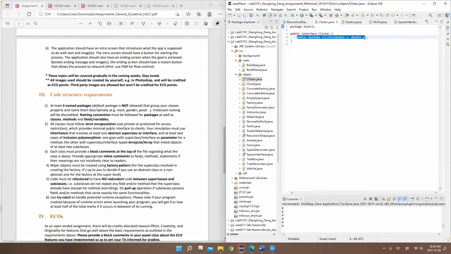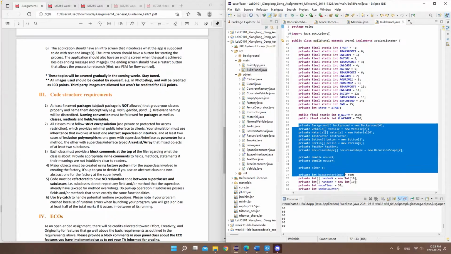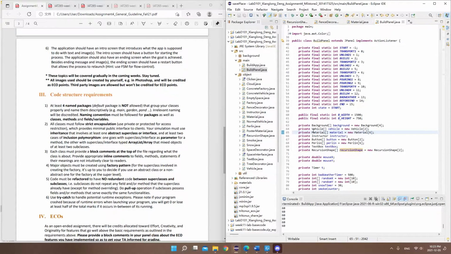And there's also a method that is usually used, the clicked method. It checks the mouse click, so I also put it into an interface and let it be inherited. I also applied the inclusion polymorphism. Over this part, I use lots of subclasses and the inheritance with their parent classes.